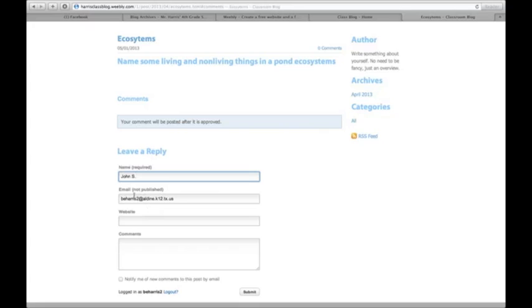It'll ask for your email, and it says it's not published, but if you feel uncomfortable with that, you don't have to put an email down. You don't have to put a website down at all. It's not required, but we want you to leave a comment. So I'm going to answer the name some living and non-living things in a pond ecosystem.